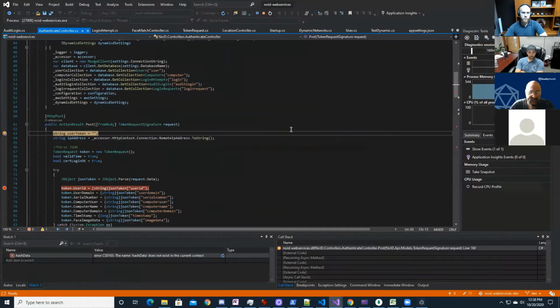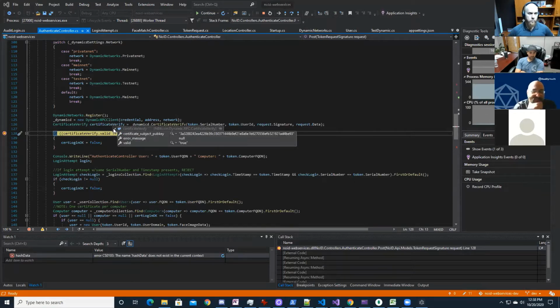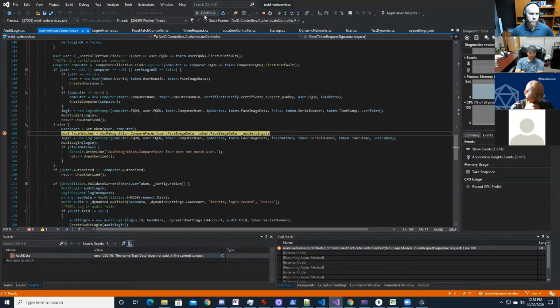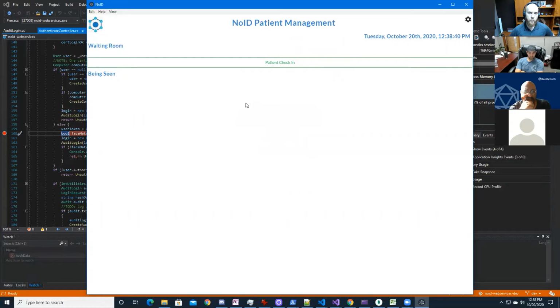And then just to show you in the background, we have our NoID web service running. And so it's actually going to call Dynamic, do an RPC call to Dynamic to verify that that certificate is valid. And then if it is valid, we come back with a public key that's basically identifying that user as who they say they are. And then we also do the additional face match. And then so if they match both of those, we'll go ahead and do a login. And then that gets the user in.